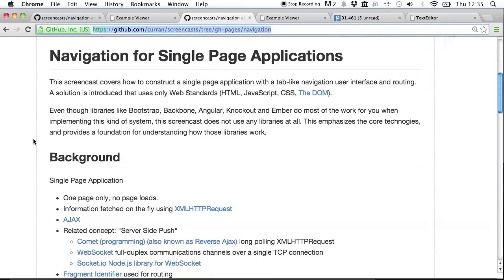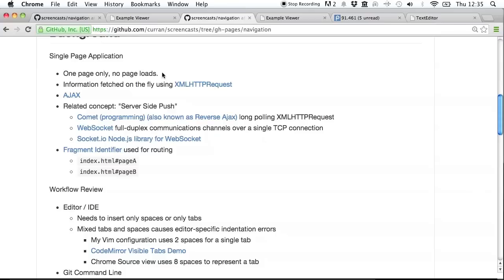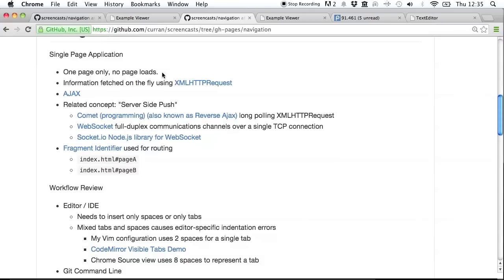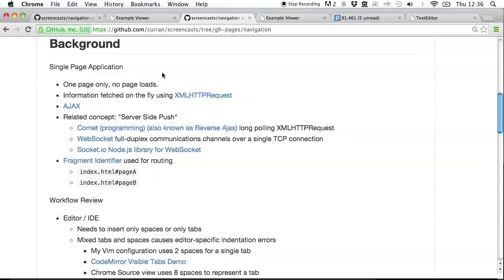A single page application means it's one page and it doesn't refresh. People, when they make their first web page, typically use multiple different pages that have a lot of repeated content between them. But an alternative way to do it is to have one page that just loads the content based on what you click. So these single page applications load the data using XML HTTP request. This is AJAX.